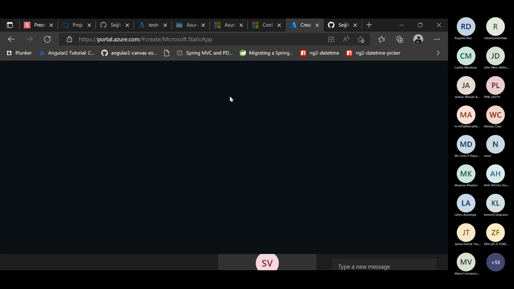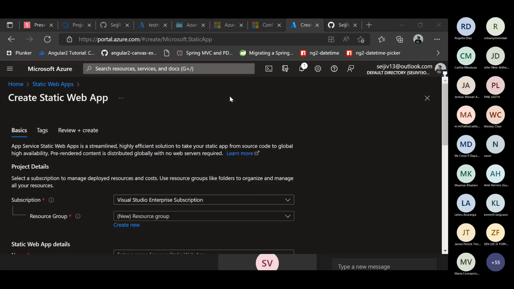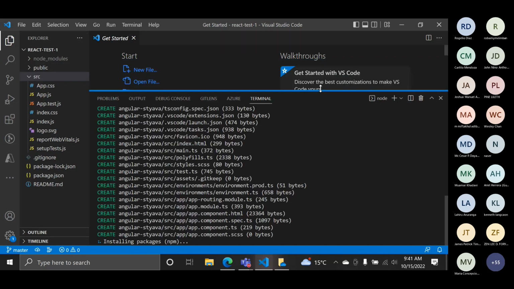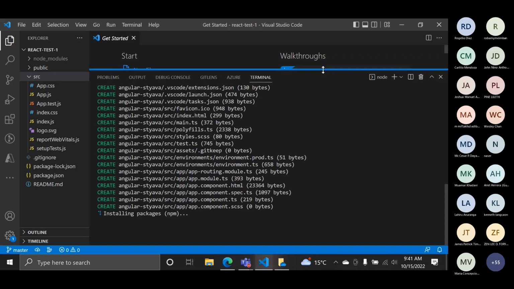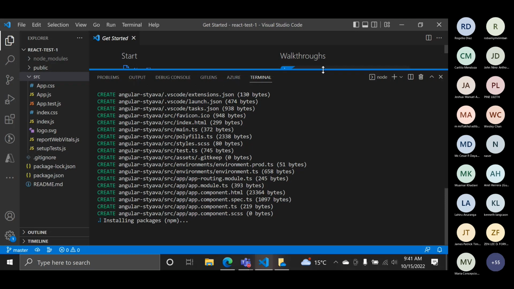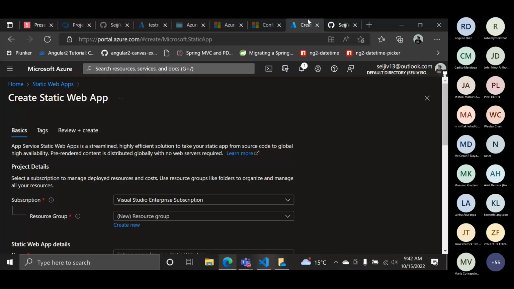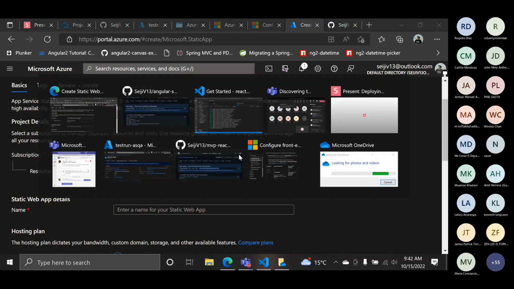So let's just wait. Okay, right. Let's just wait for the Angular application to initialize. Right. Okay. So yeah, I think while we're waiting, I can also explain this. This will take a while.